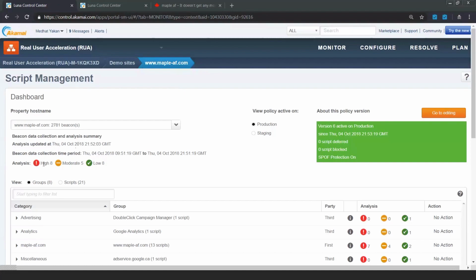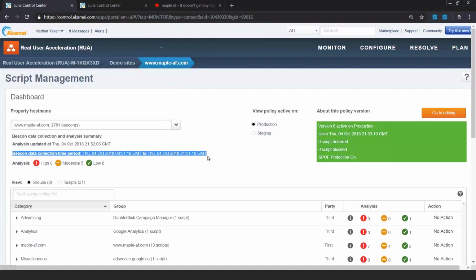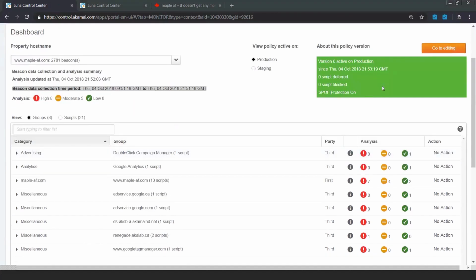It seems like there are 8 issues of high importance, 5 of moderate, and 8 low. Those are the detected script resources on my site and how risky they are to my site, what impact they may have. There's additional information detailing when this analysis was run by script management, and what period of time the beacon collection was used to create that analysis. And this is based on the Impulse beacons that were collected for my site.